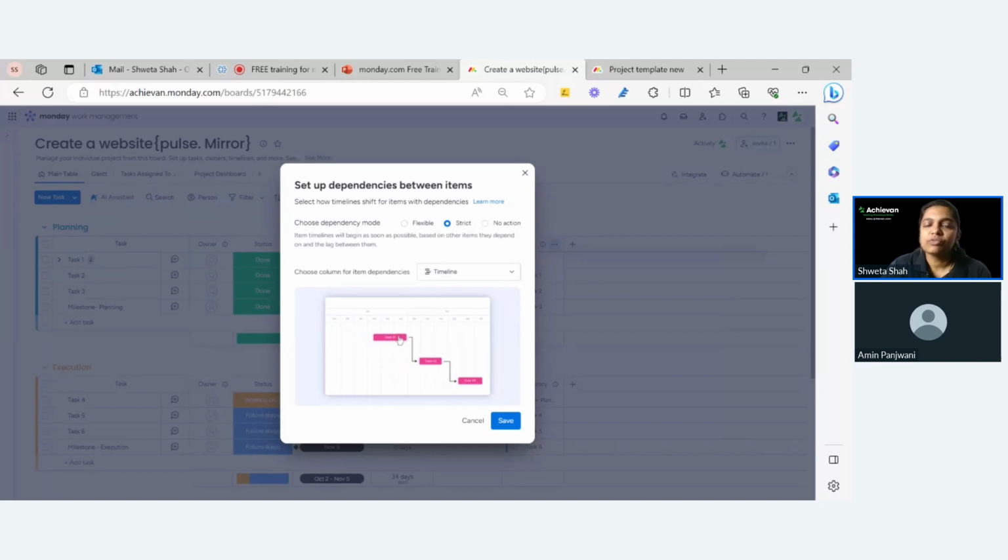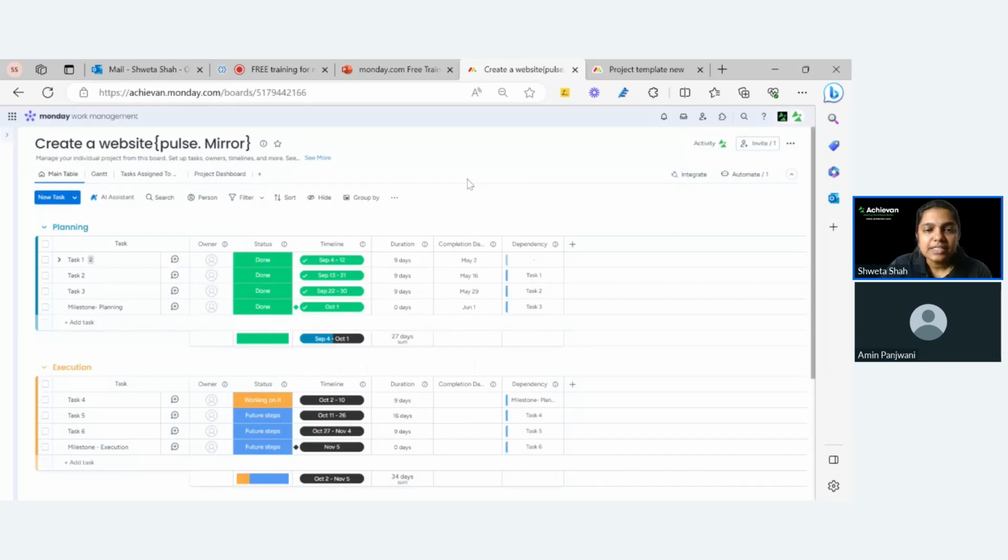For no action, definitely it's not going to change. So for this to work, we need to have strict. Strict dependency means if this changes, let's say there is a 1 day gap in between, or, say this one is 4th to 12th and this one is 17th to 21st, and there is a 5 day gap for some reason. When you say strict, it will keep that 5 day gap too, every time. That is why I chose strict dependency, so that the timeline will look exactly like your template timeline.